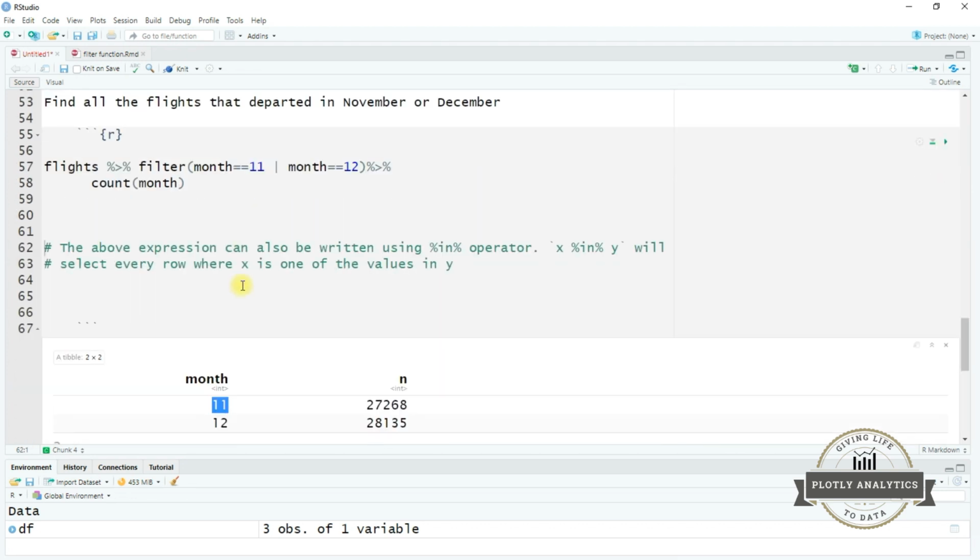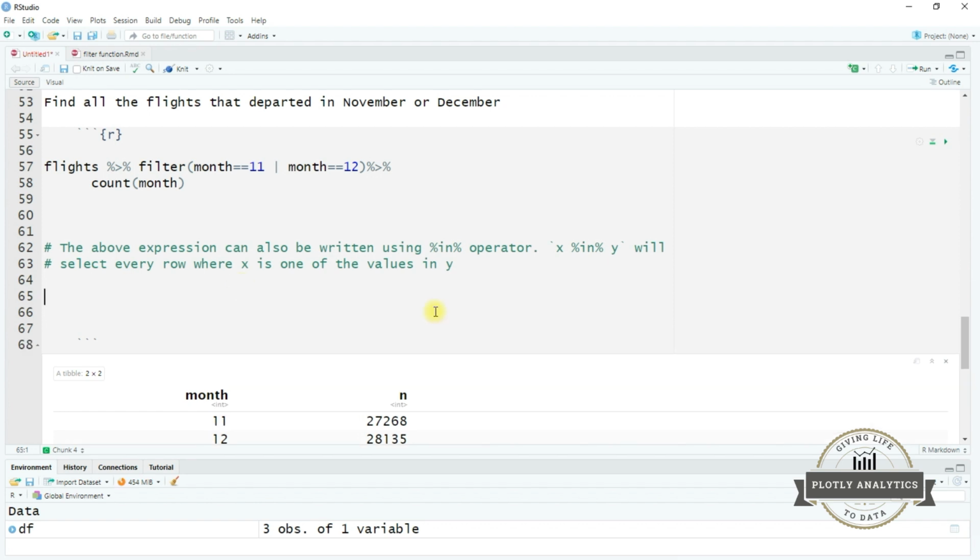The above expression can also be written using the %in% operator. Now what is this %in% operator? For example, x %in% y means you select every row from x where x is one of the values in y. So let's try to use the %in% operator on the flights data. So flights, pipe in filter.